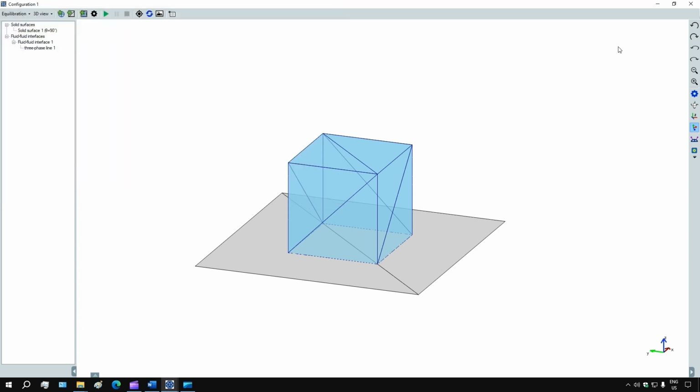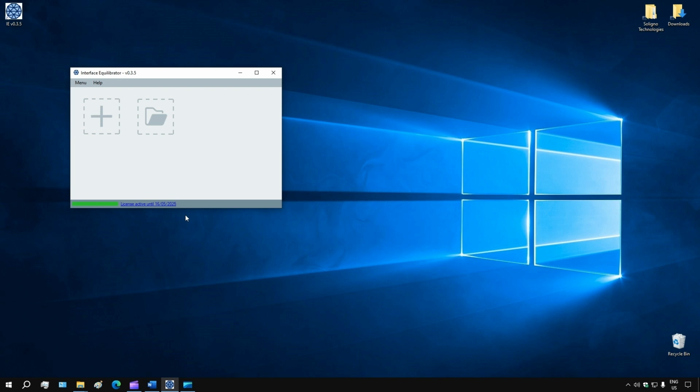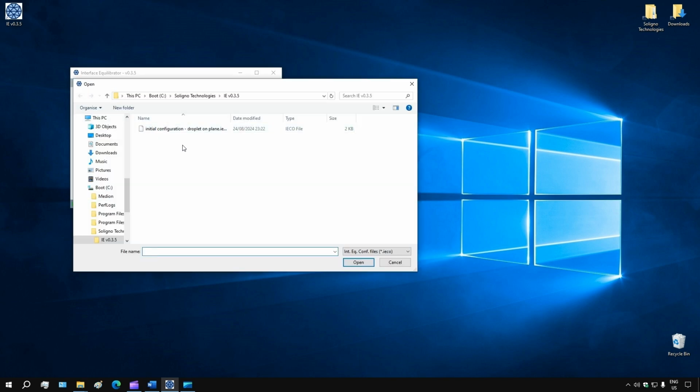If I now exit from the current configuration, by clicking this button, I can reload a configuration that I previously saved.